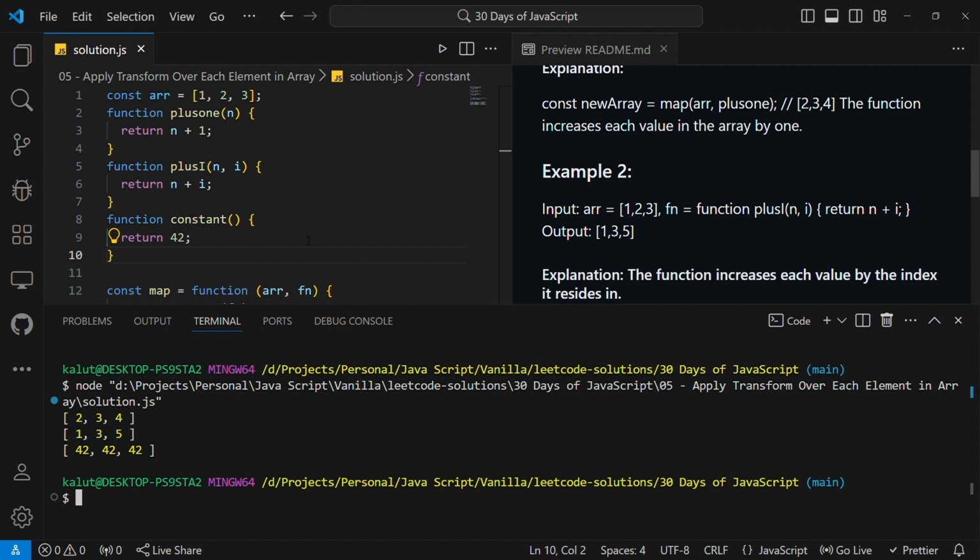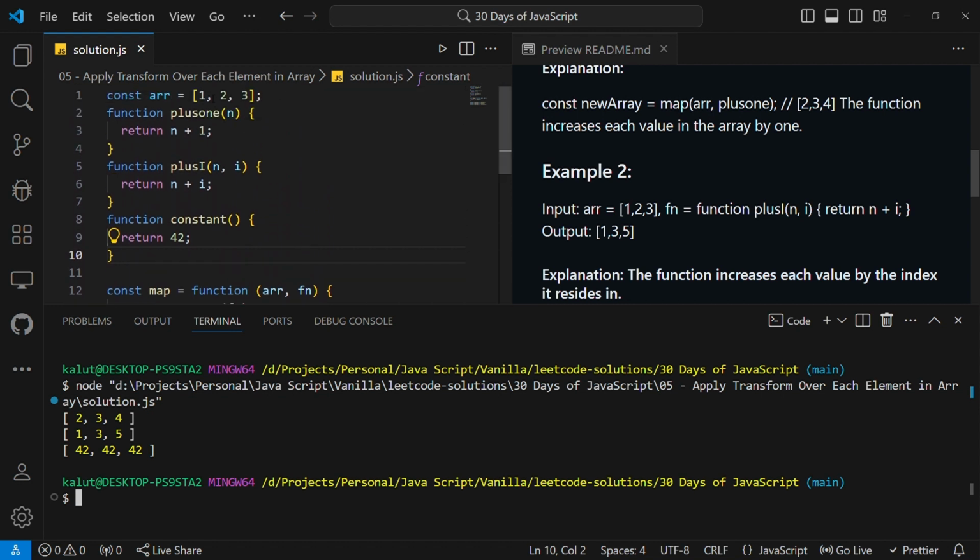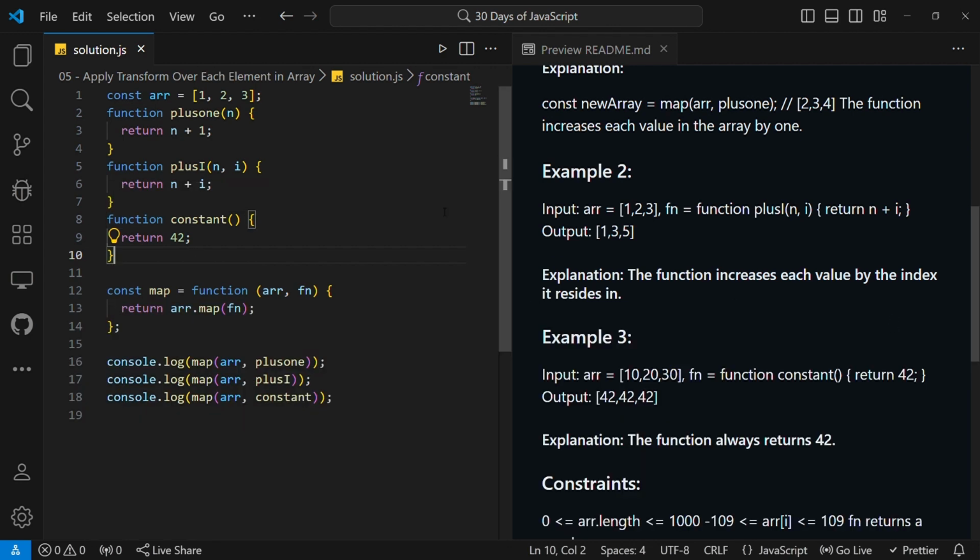So for example 2, it takes each item and the index, then takes item plus index. So it should take 1 plus 0, that is 1, then 2 plus 1, that is 3, then 3 plus 2, that is 5. That is function 2. Then the last function, that is constant, returns 42 regardless. So it should return 3 42s. So basically, this is how the function should work.